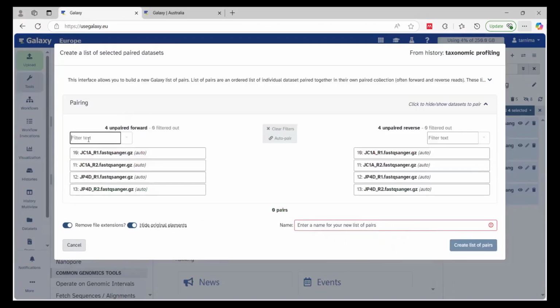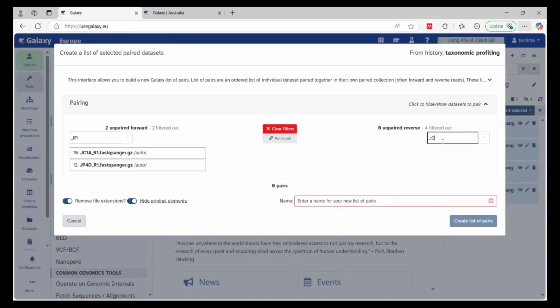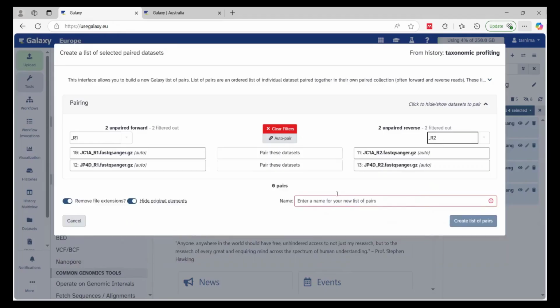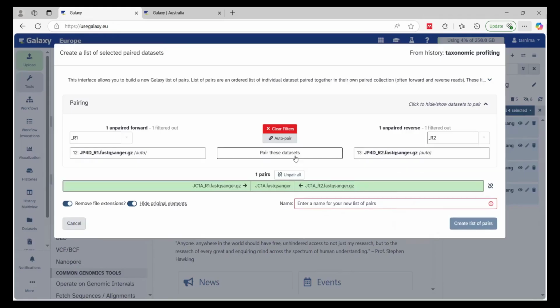You can type here underscore R1, and here we can type underscore R2, and then we will click on pair these datasets. We will make sure this R1 and this R2 belong to the same sample, JC1A. Click pair these datasets, and then the next one, these forward and reverse reads belong to the same sample, JB4D.